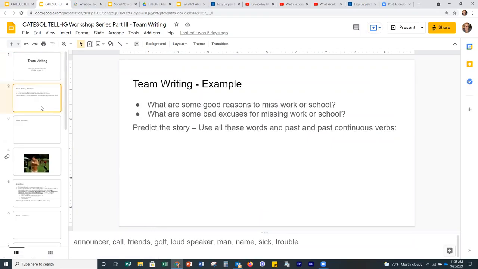I ask students, what are some good reasons to miss school or work? So you can unmute yourself. What do you think? What are some good reasons to miss school or work?